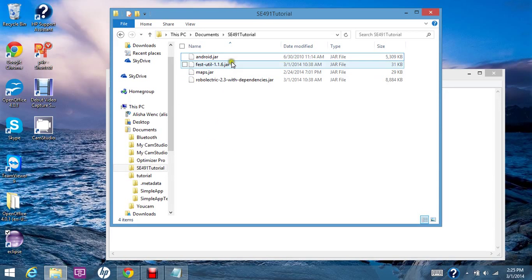Hello everybody. I am going to be covering Robolectric. It is a test framework for the Android SDK, a unit test framework. It allows you to run unit tests without actually having to go through the emulator, which can be very slow, or having a device, which you might not have.